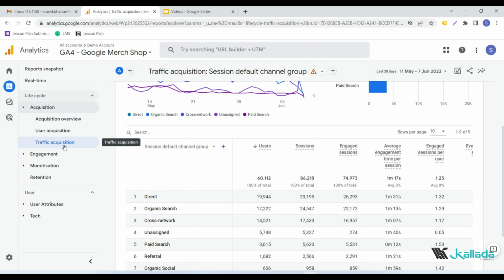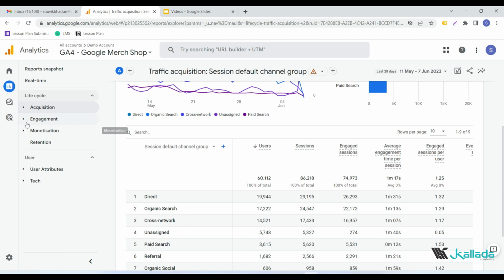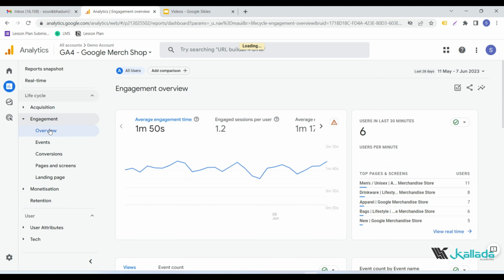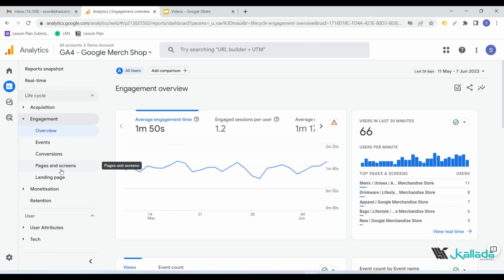So these are the diversifications that we are able to find on the basis of traffic acquisition. After we close down the acquisition part, we move on to the engagement part. Diversified engagement data will be visible right away. Once we click on the overview tab, engagement has been segregated into events, conversions, and pages and screens.